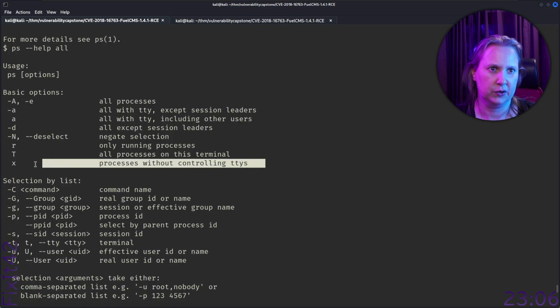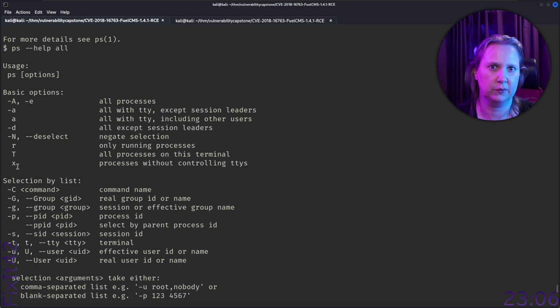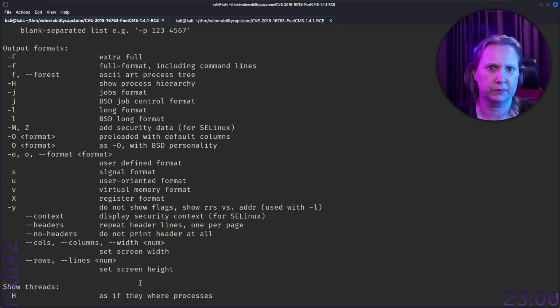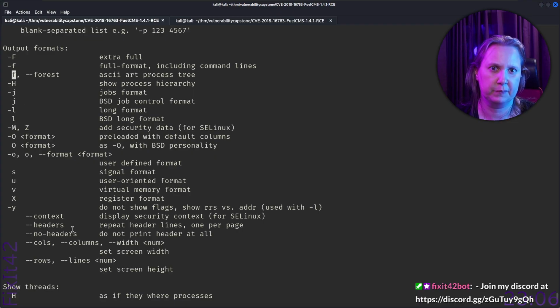x: processes without controlling TTYs. And these are the ones I had in common with theirs. So I had u also, user-oriented format. And they had jf. So f, ASCII art process tree. That's the tree bit. And then j is BSD job control format.